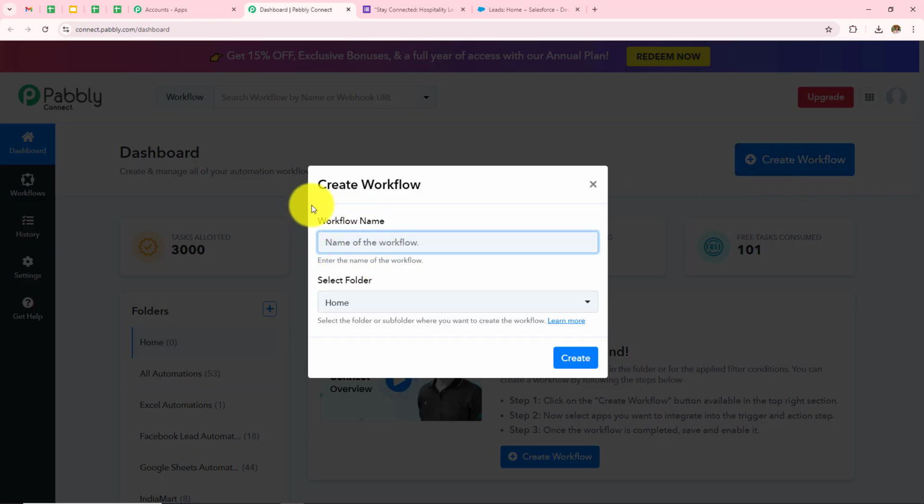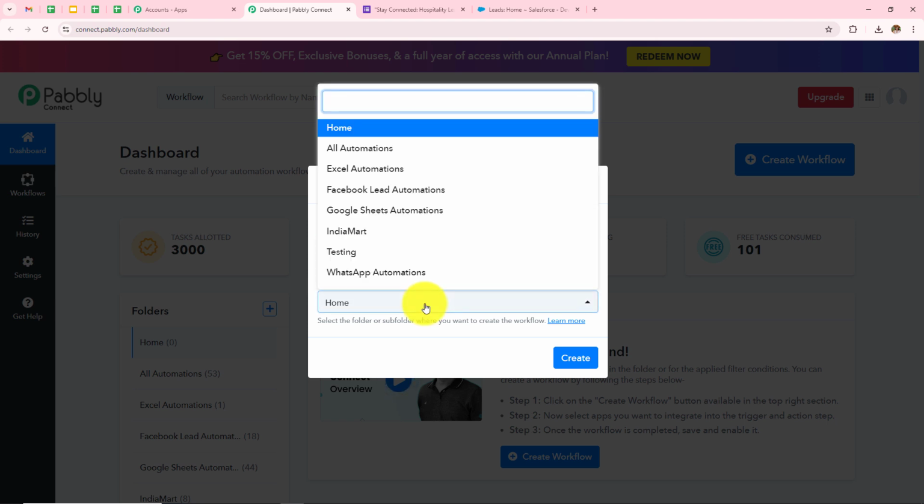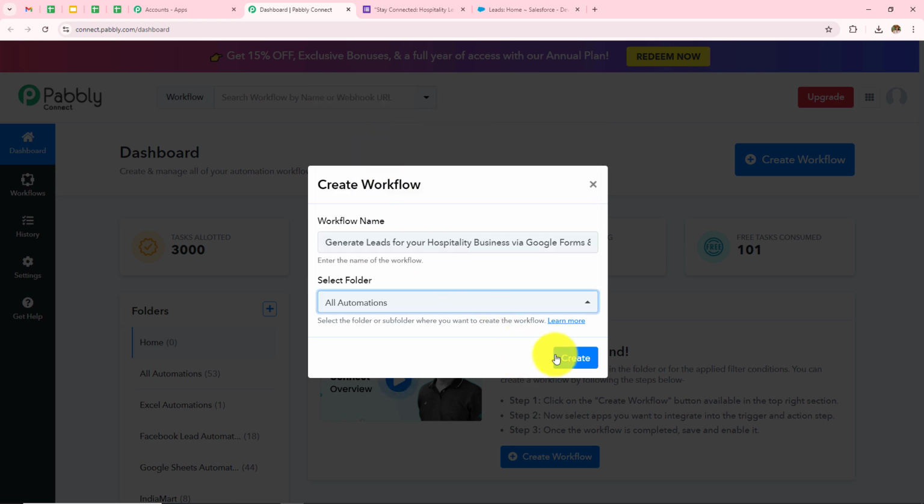And first I need to give the workflow name and then select the folder in which I want to save this workflow. So first let's name this workflow as Generate leads for your hospitality business via Google Forms and add leads in Salesforce. Now I need to select my folder. So these are the folders that have been created and I want to select this all automations and then click on create.